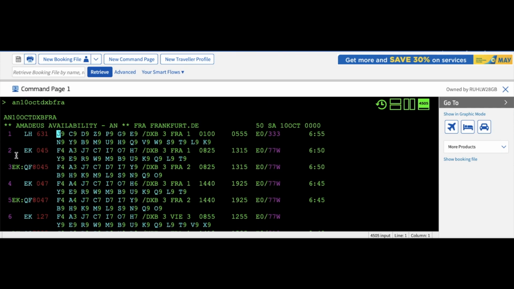Now we will go to the second line. EK, it's Emirates Airline, 045 flight number. This flight has first class. It's F and A, this first class. And we will see here after F there is 4. It means they have 4 seats available in this class.